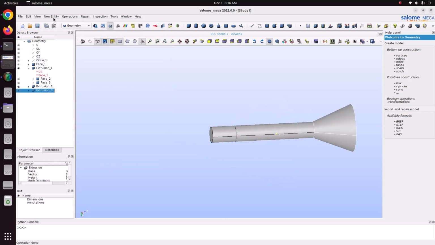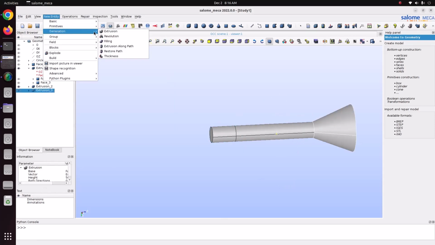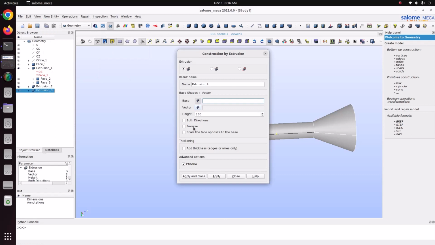In this tutorial we have learned how to use extrusion using reverse, both directions, and scale the face opposite to the base. In the next tutorial we will see other tools.